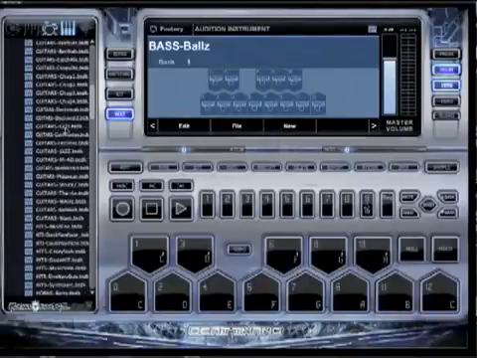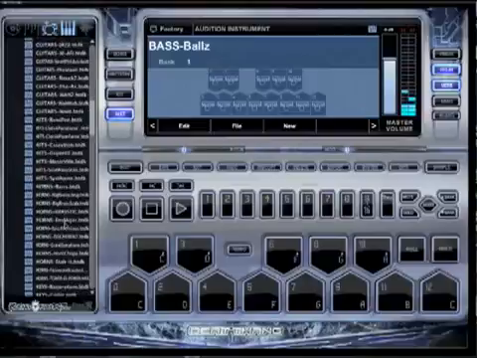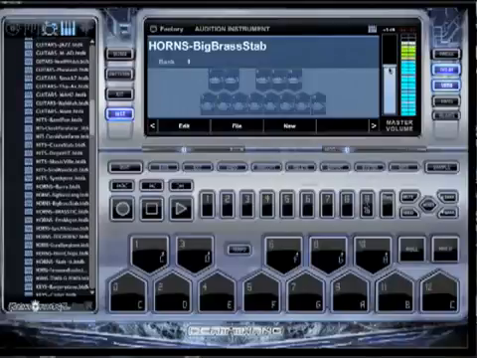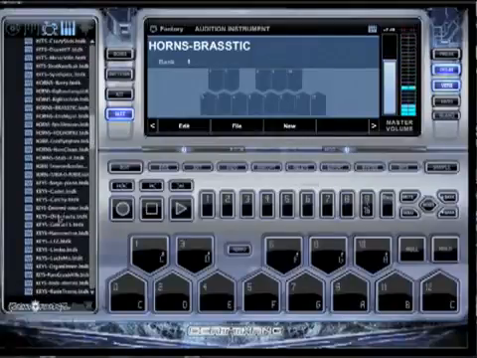You got your little guitars and basses. See, that's a bass. Got them horns in there. Let me pull the volume down. It's loud. Ooh, I like them sounds. You got keys.